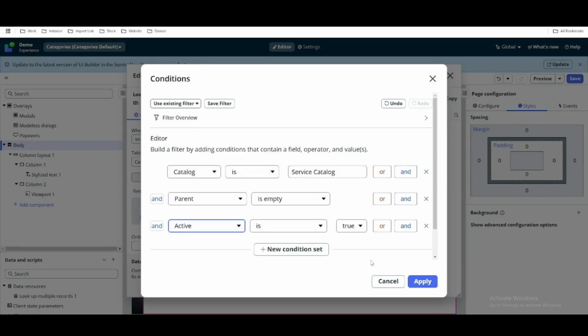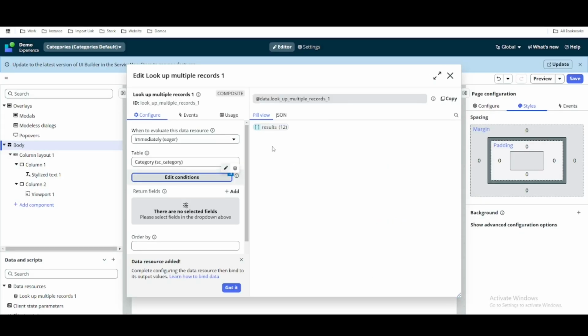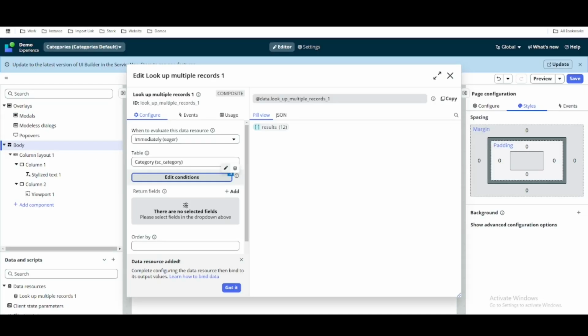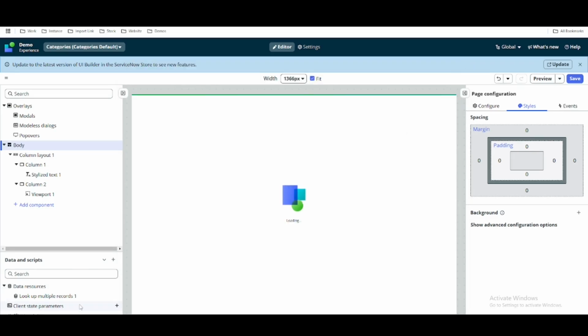So this way it should give me around 12 records. So let's see, previously it was 57, now you can see that the result count is showing 12. So that is correct, 12 is what we are expecting. So we'll just click that, got it, and then I will close that. So this way we'll get those 12 records.